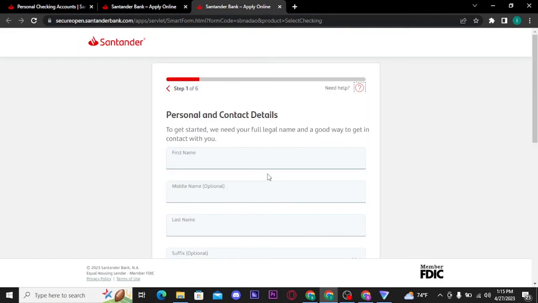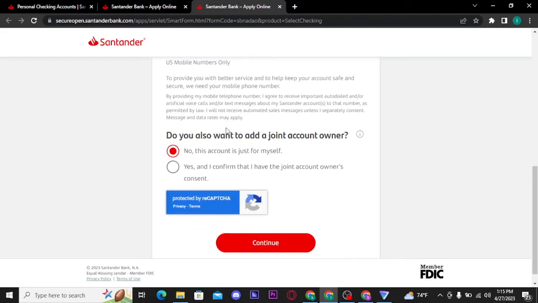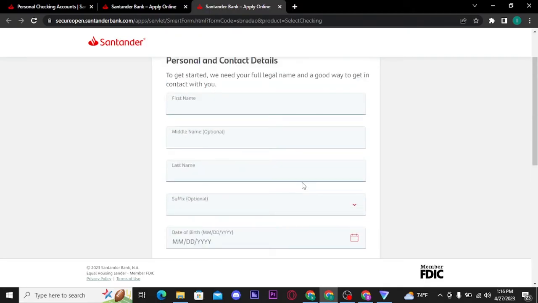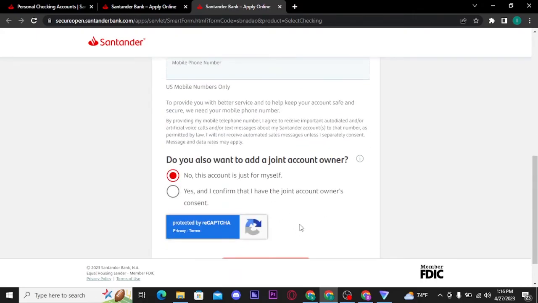Once you tap on it, you will be asked to fill up your personal and contact details. And you have to choose if you want a joint account or an individual account. Once you're done filling in all the personal and contact details, tap on the continue button.